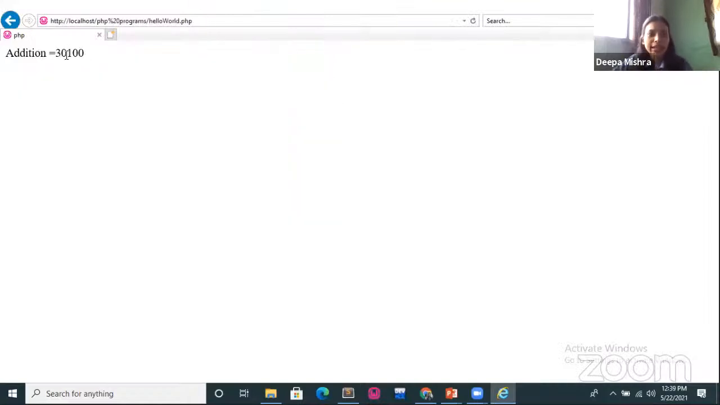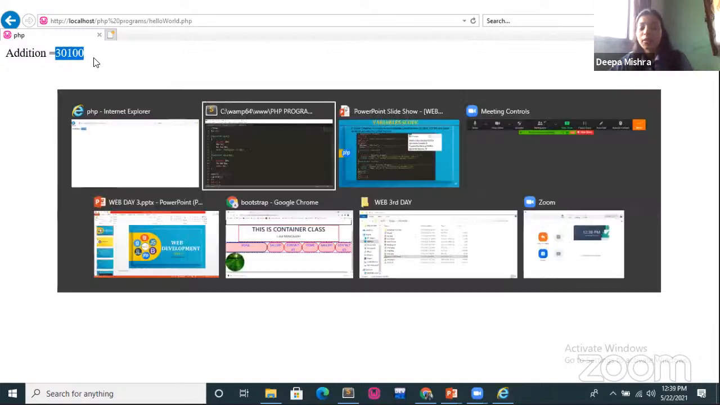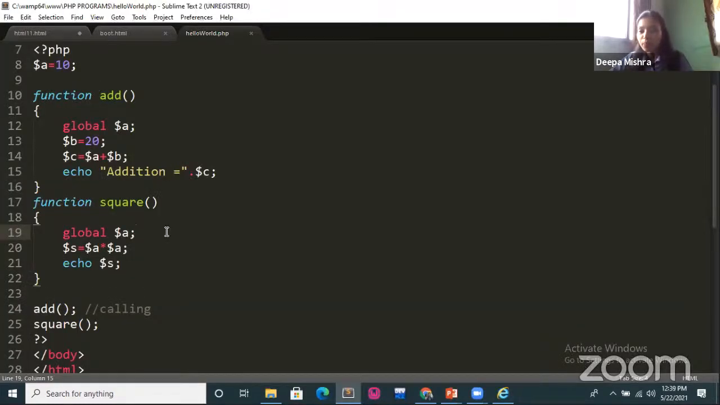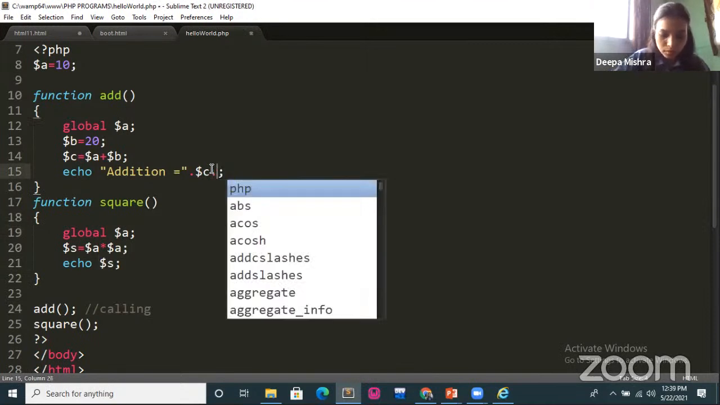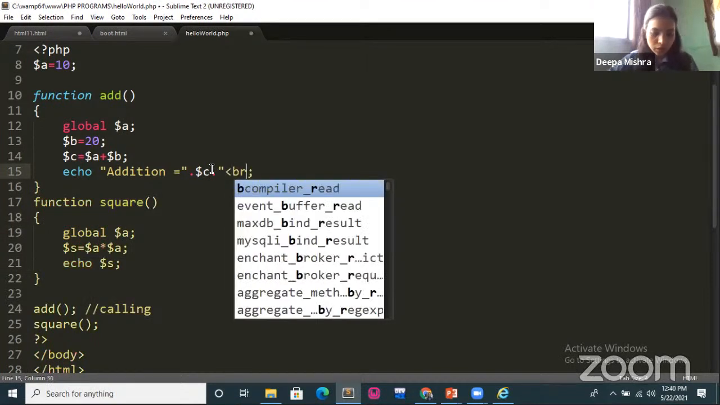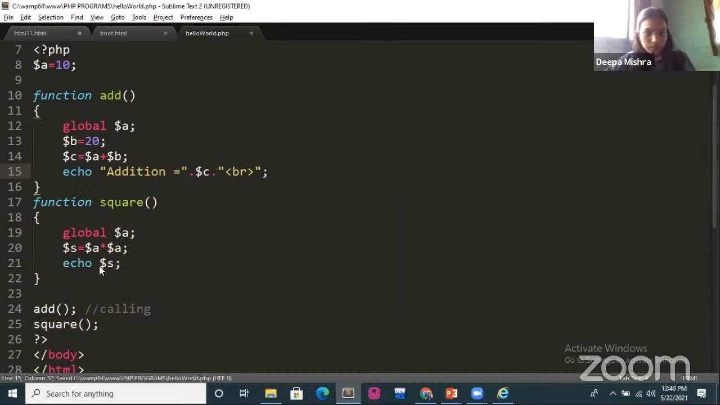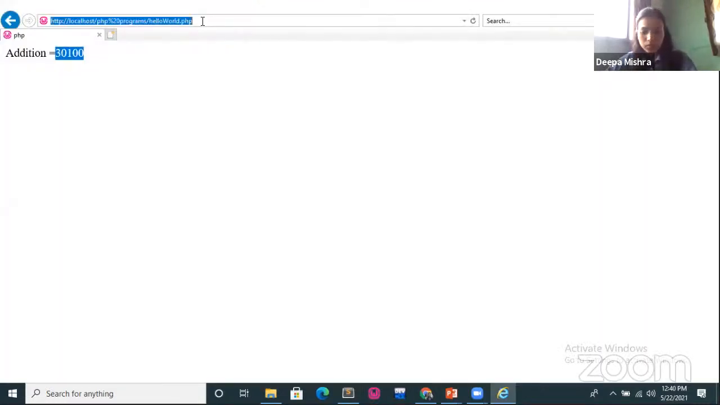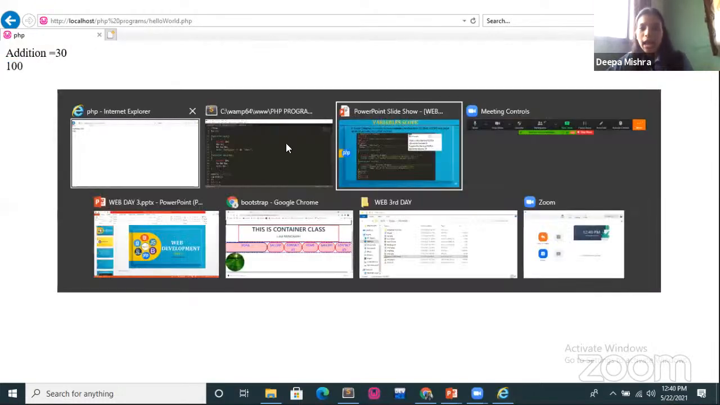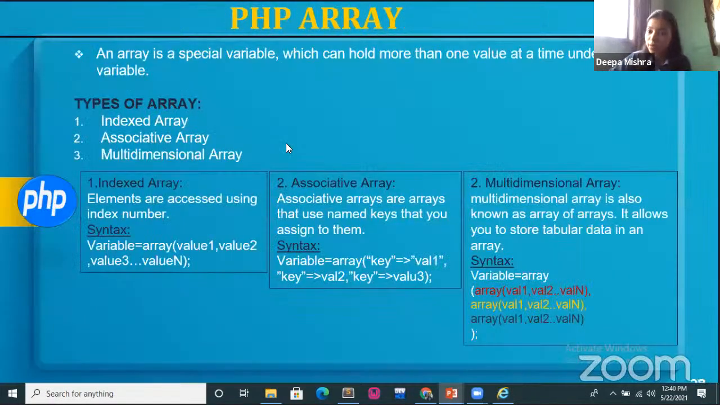Now see here, addition is 30, and then here 100 is coming. Why is it coming? Because in square we are calculating the square of a, and the value of a is 10. So that is why. Okay, let me put some break here. There. Addition is 30 and this 100 is the square of the number. So this is how you access local and global variables.